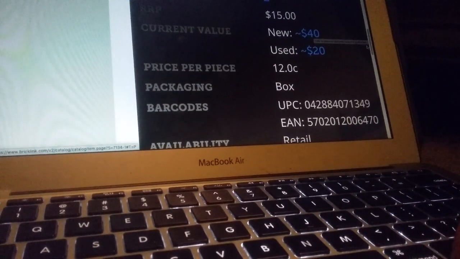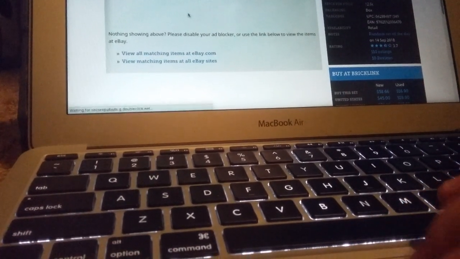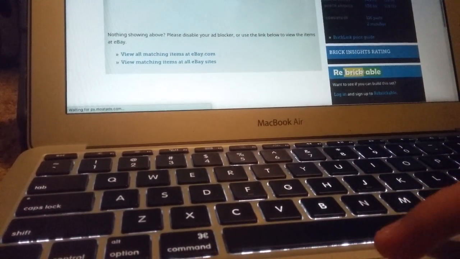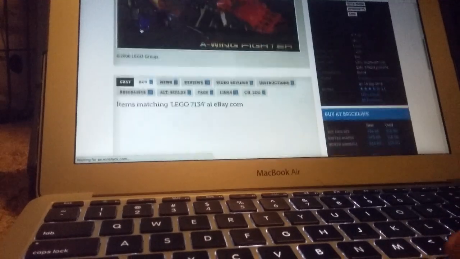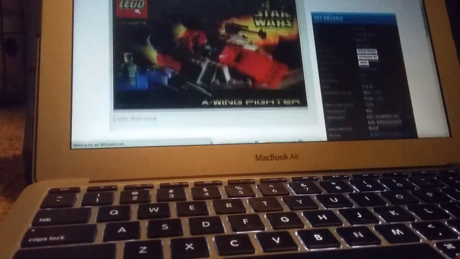that's not terrible. It's not really showing up there. There we go. It's $40 new. Why is it not loading? That's weird. Why is that not loading? Oh, that's... Oh my gosh.